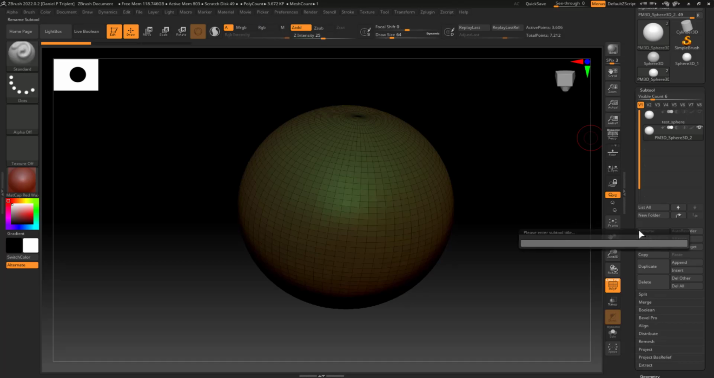And I'm going to call this I underscore LFT. So this is the left eye, and hit enter. All right. So if I have this other one unhidden and I've got this one selected, let's say I want to put this where an eyeball would be.